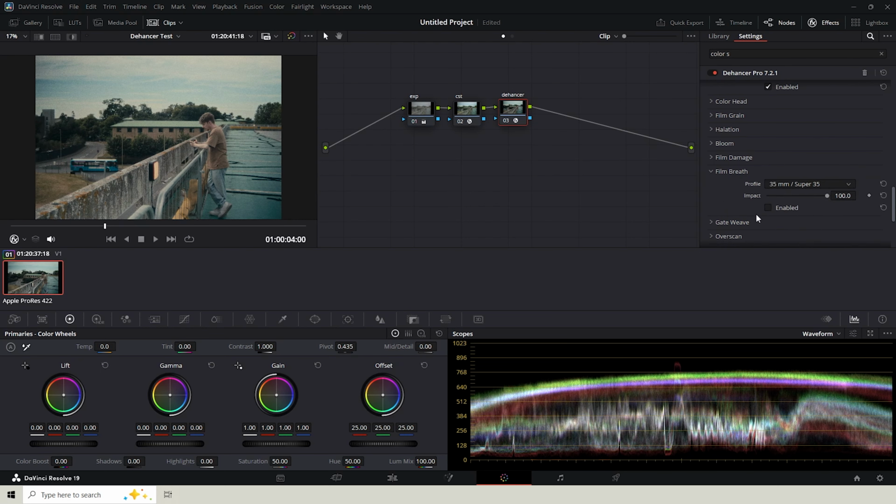Next is film breath. When you turn that on, you can see that the colors are slightly altering. I mean, you can literally see it in the waveforms here. It's bouncing up and down. This was something that did naturally occur on film. I'll put it to 8mm so you can really see the difference. There you go. You can see it going a bit crazy there. I'll crank that back down to 35.